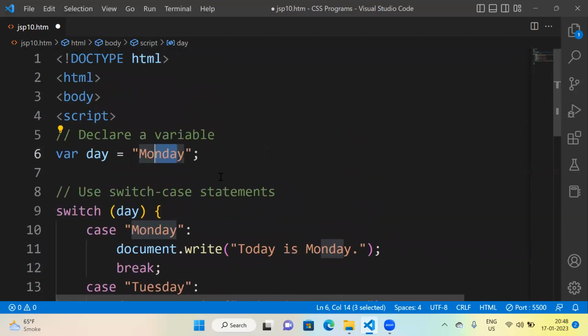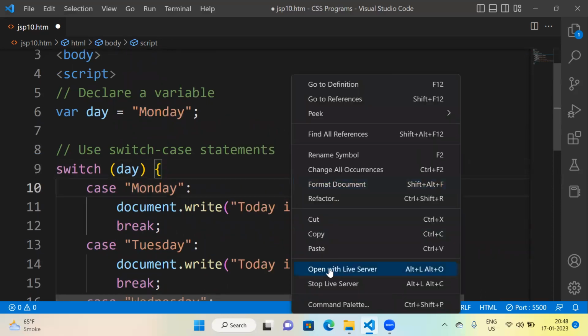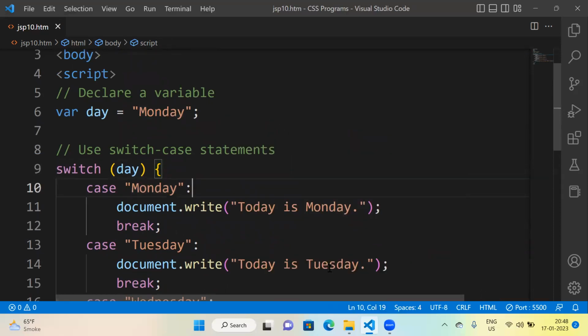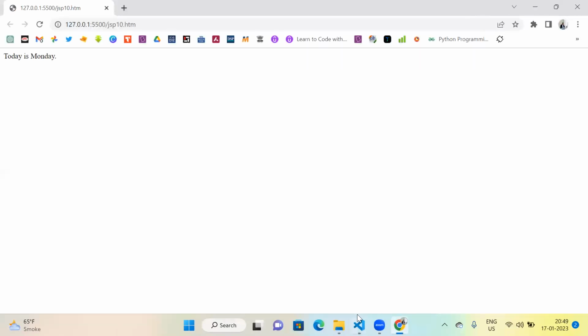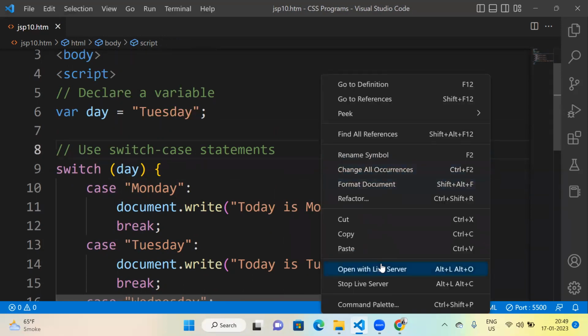Now just run it. Initially we have assigned the value Monday to this variable day. If I run it, what should be printed? Today is Monday. Let's check it. Today is Monday should be output on our browser. So if you can see here, today is Monday is there, right? Now if I change it here, let's say I put Tuesday, so this case should be matched. It means that today is Tuesday should be printed. So open with browser, you can see that today is Tuesday is printed.